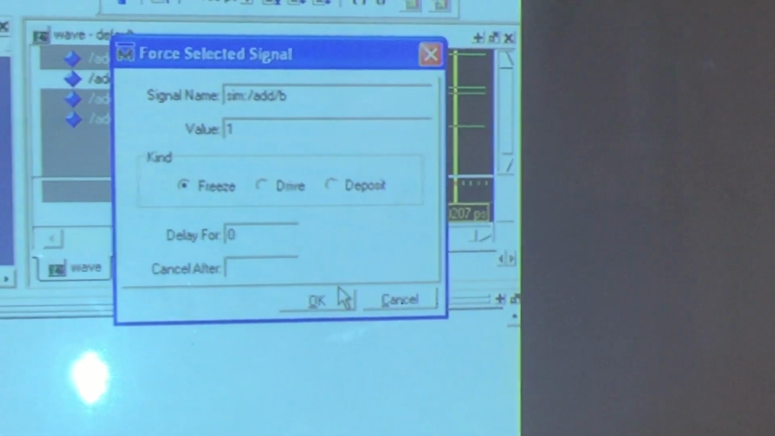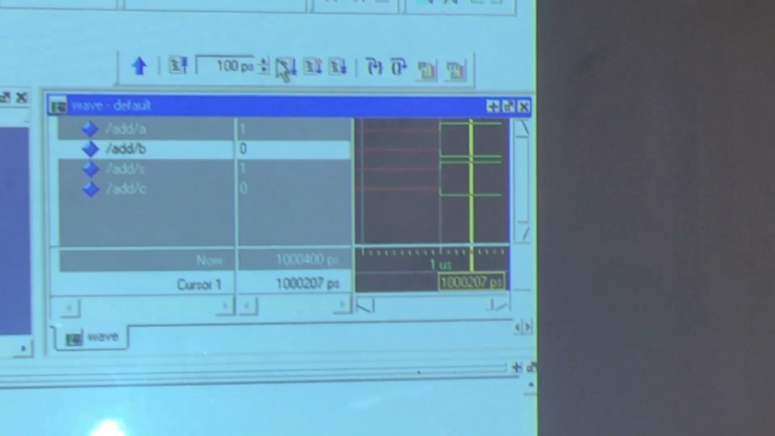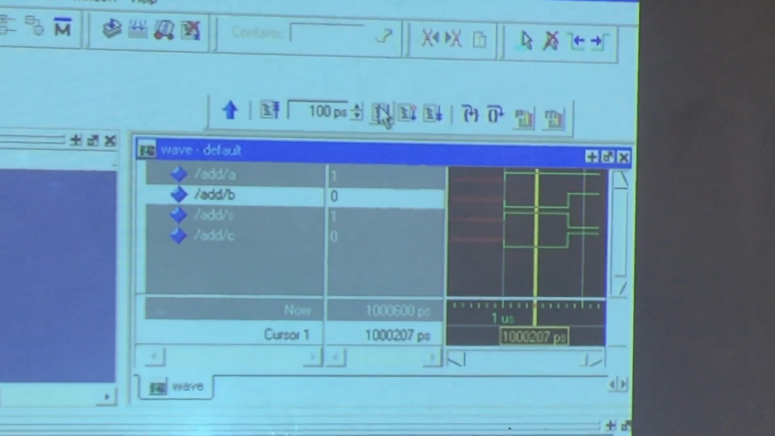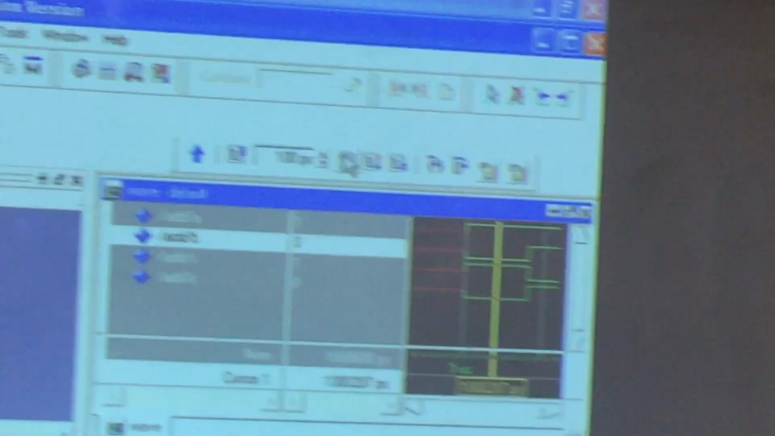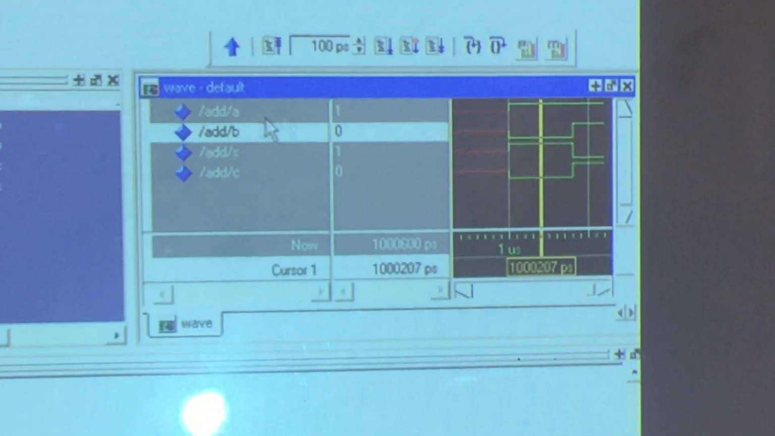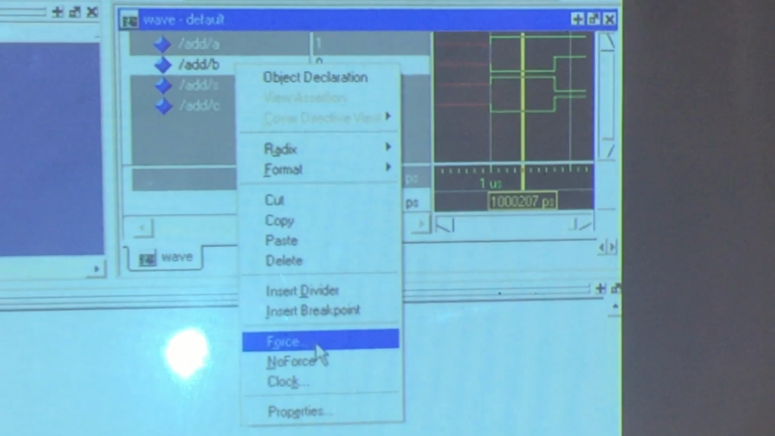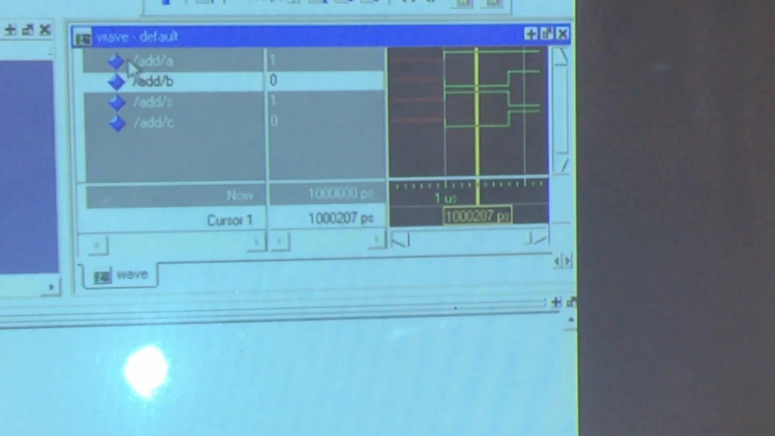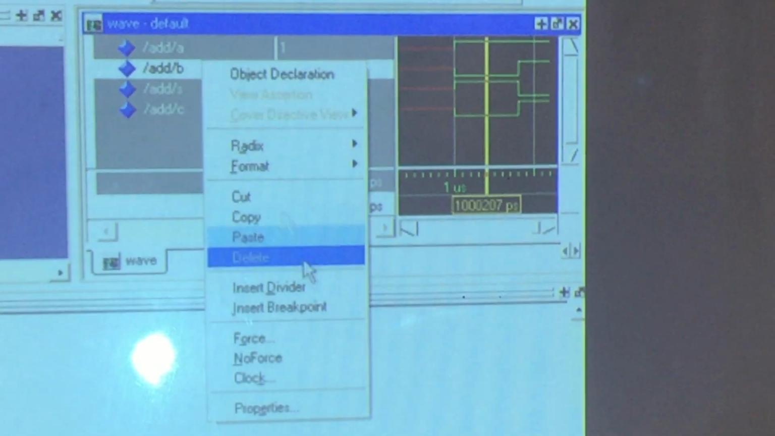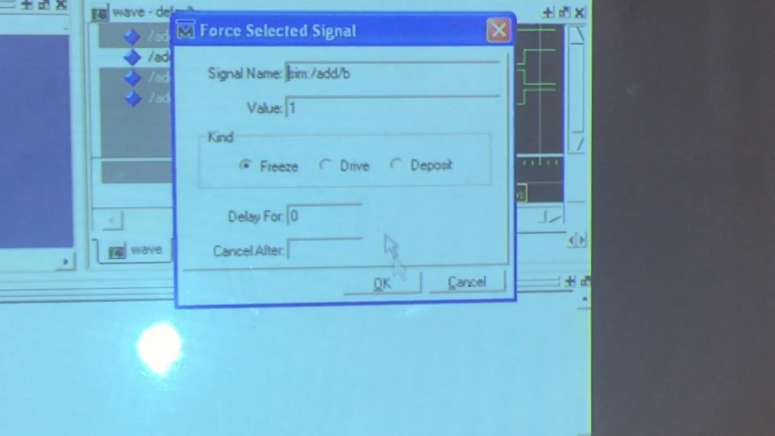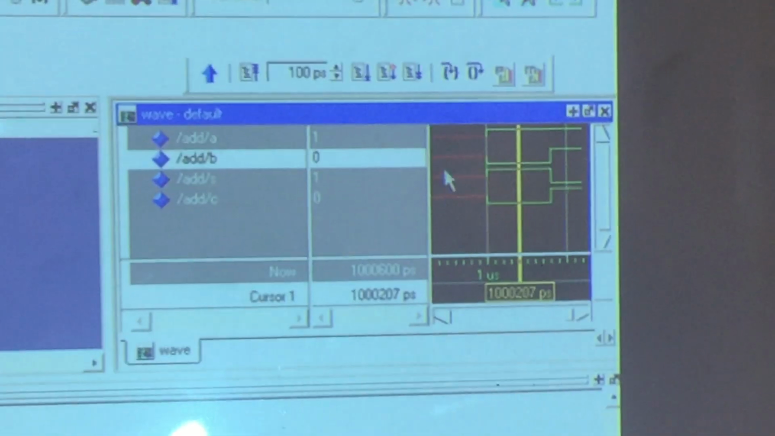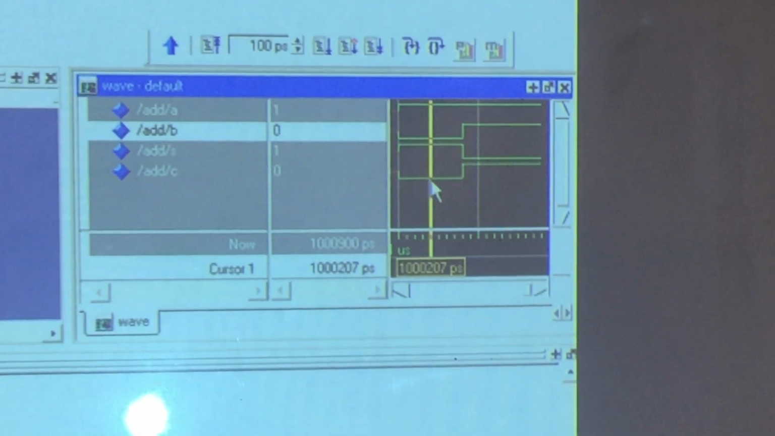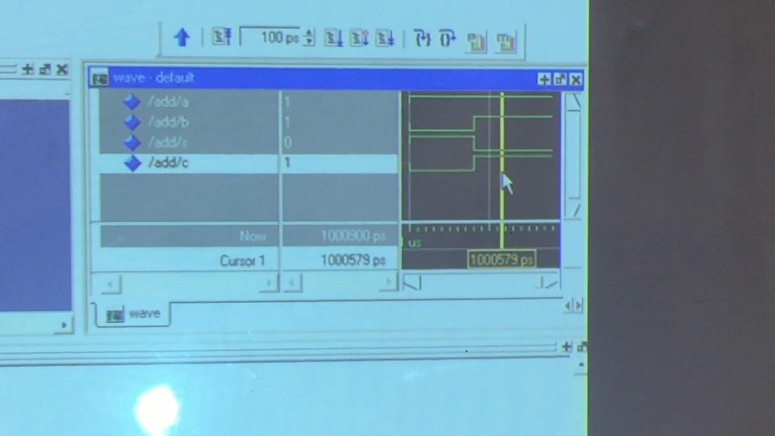Since now both A and B are 1 and 1, output sum should be 0, carry should be 1. Let me run the program. No, B is not changed. Yeah, it's appearing here. You just have to move this.